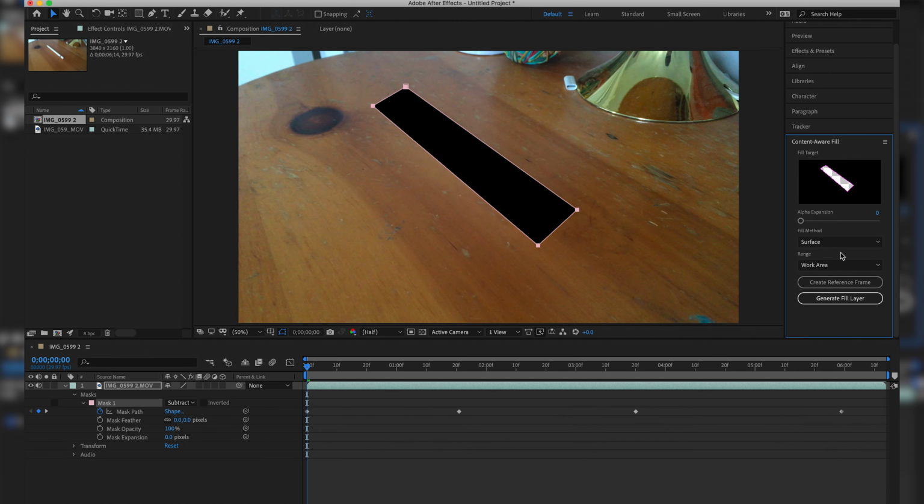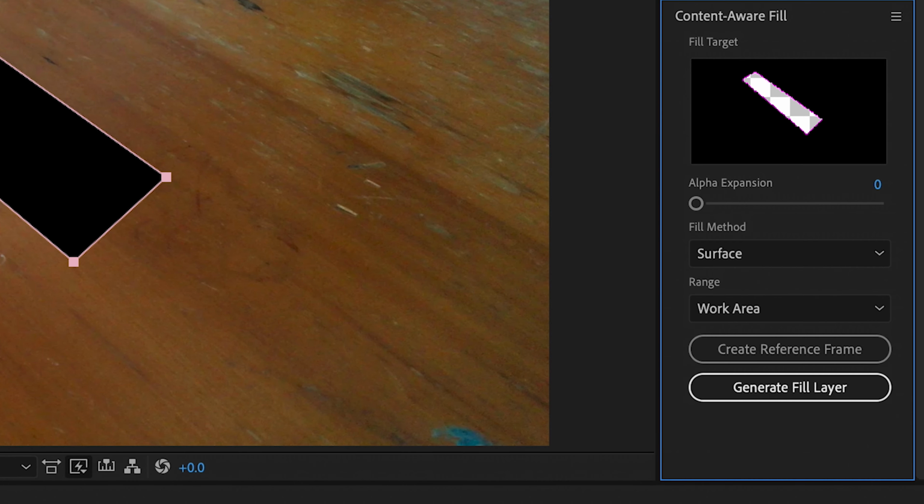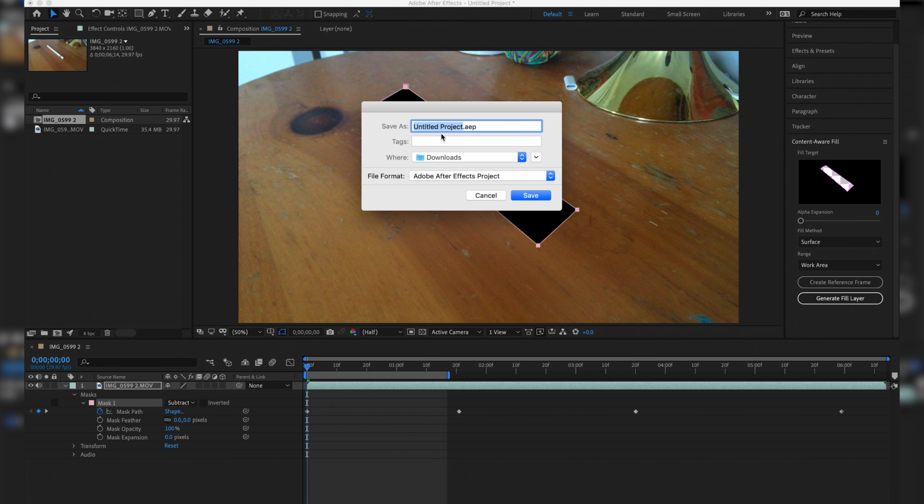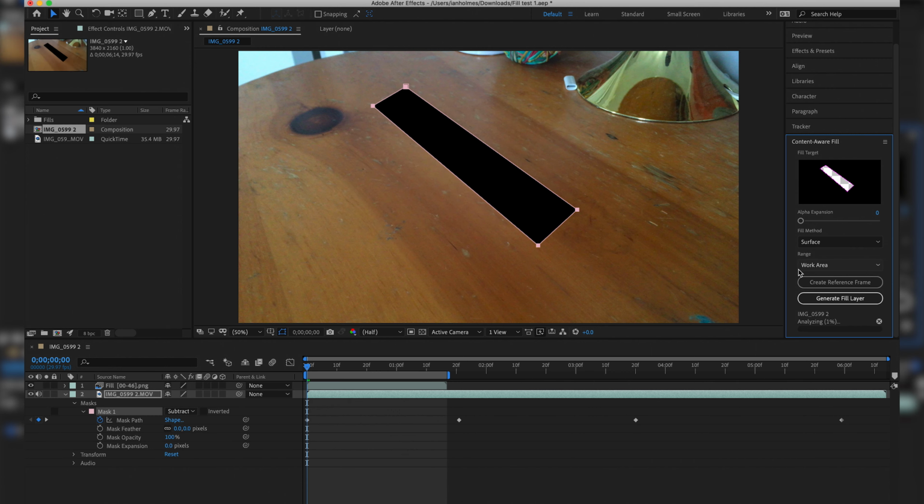But for my case, I will use surface, and for range, I will choose work area, as I'm just going to render out a tiny bit of this, as it takes quite a while to render because it is literally making frames for this clip that aren't actually there, as it has to fill where the Apple Pencil or your object is. So with all that out of the way, I'm going to press generate fill layer. It's going to ask me to save it, so I will just choose fill test 1. It's just going to start generating the fill layer. It's going to have to analyze, and then it'll render out the new frames, and once it is done, I will show you guys the final result and what this is capable of.